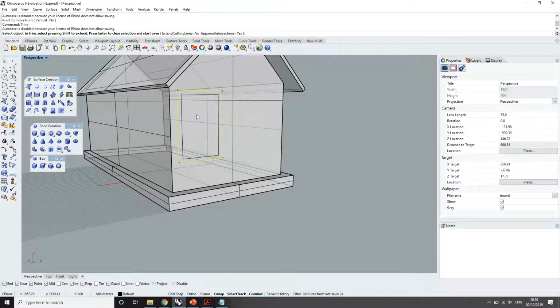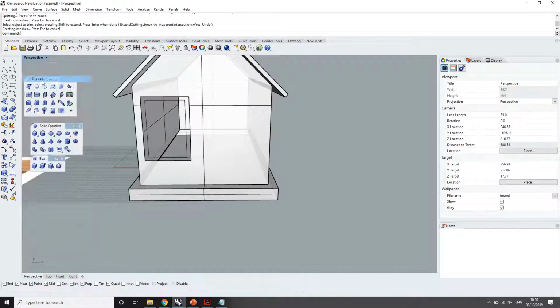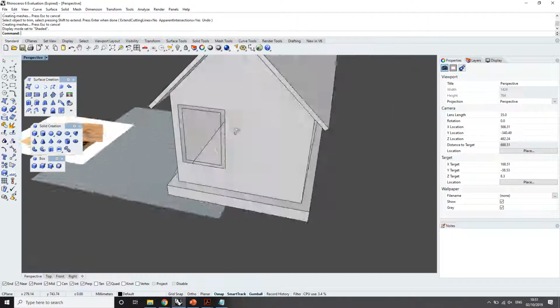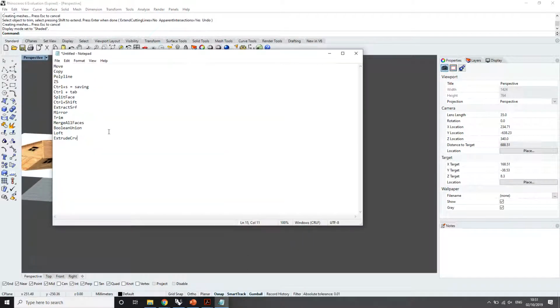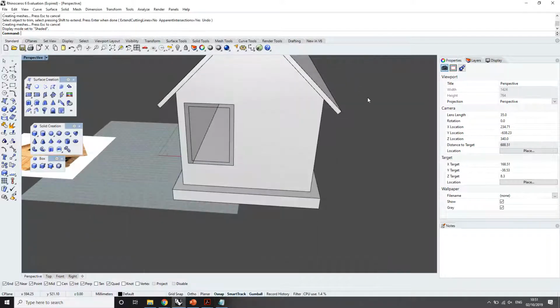And as soon as I press the inside, it's going to just trim away that wall. So let's just go over to shaded view. So you can see that now I have trimmed away that wall. So that was rotate using gimbal, and it was just trim, right? Yeah, I think it was just trim.